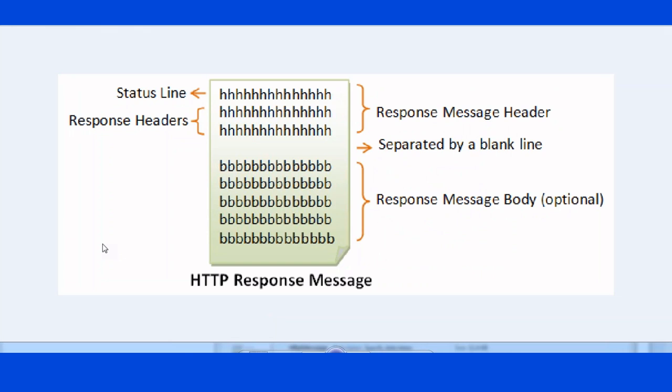When you say response, it has a response header, a blank line, and a response body. So we have header, blank, and body. In this case, the first line of the response is called the status line.